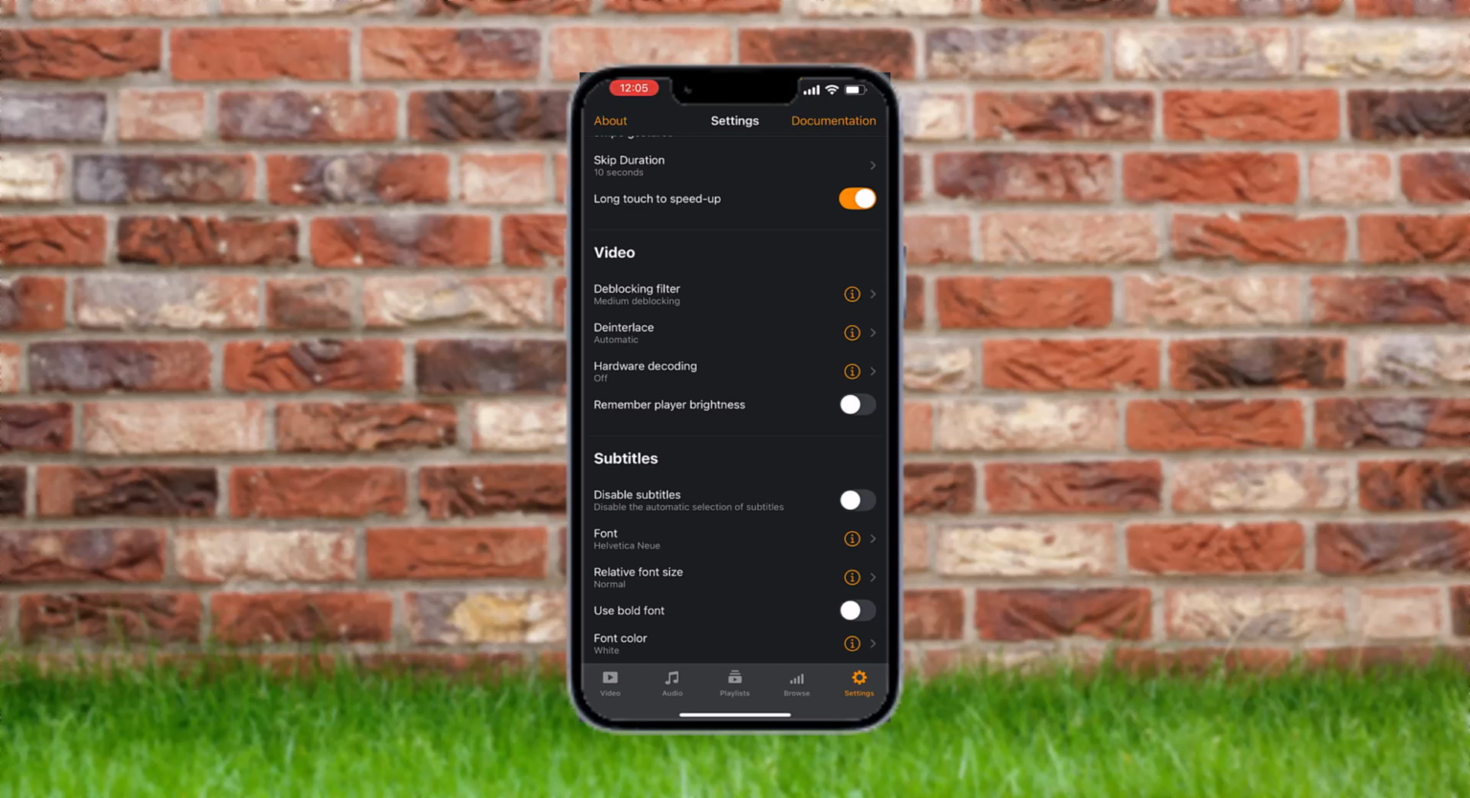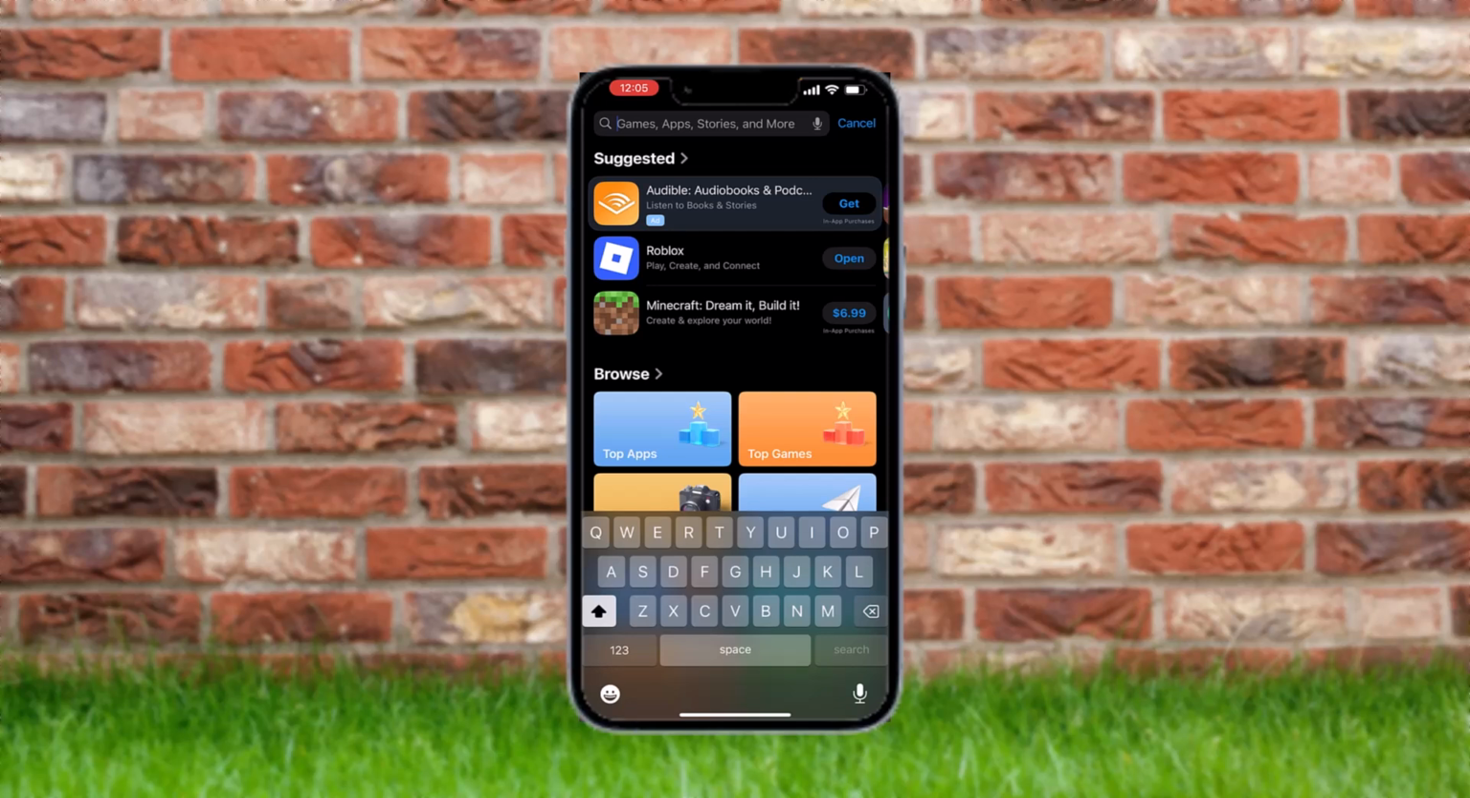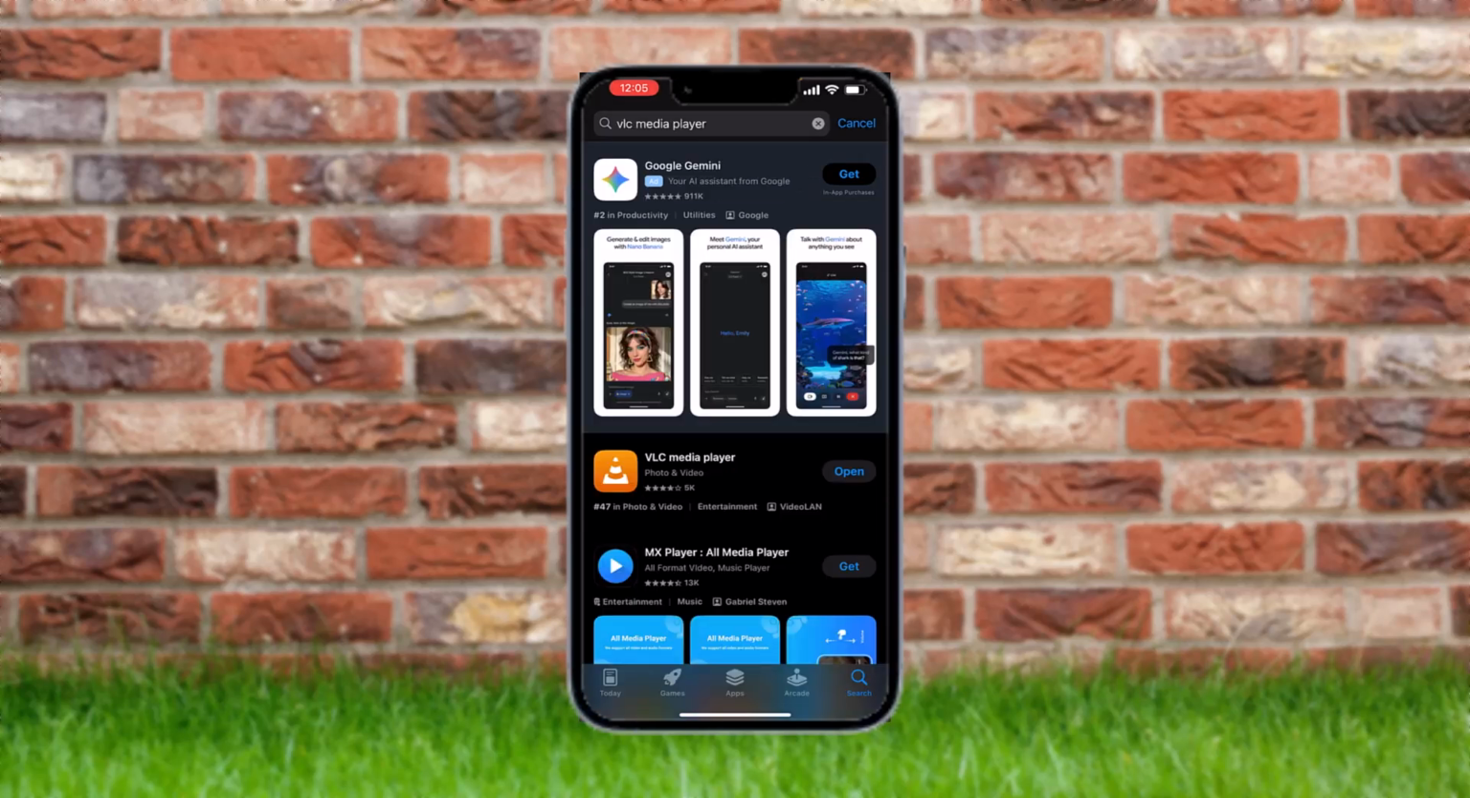Fix 5. Update PLC. Go to the App Store. Then search for PLC. Tap on update if there is any. Latest updates fix most audio sync bugs, and that's it. Your PLC audio should now be perfectly in sync.